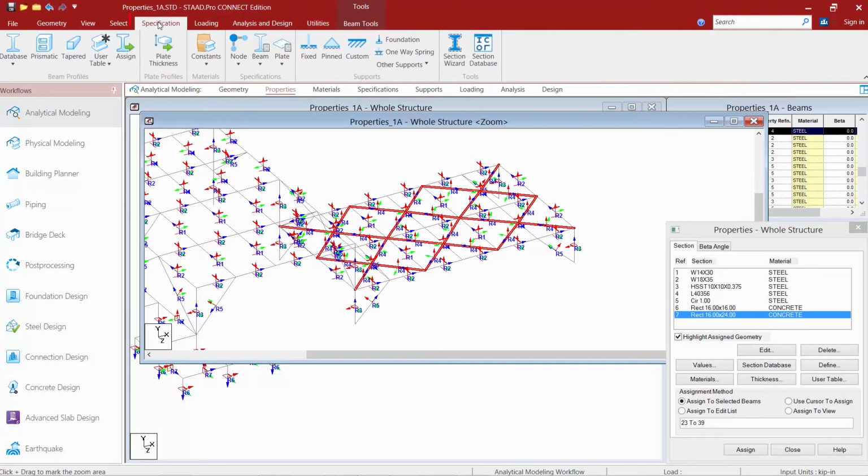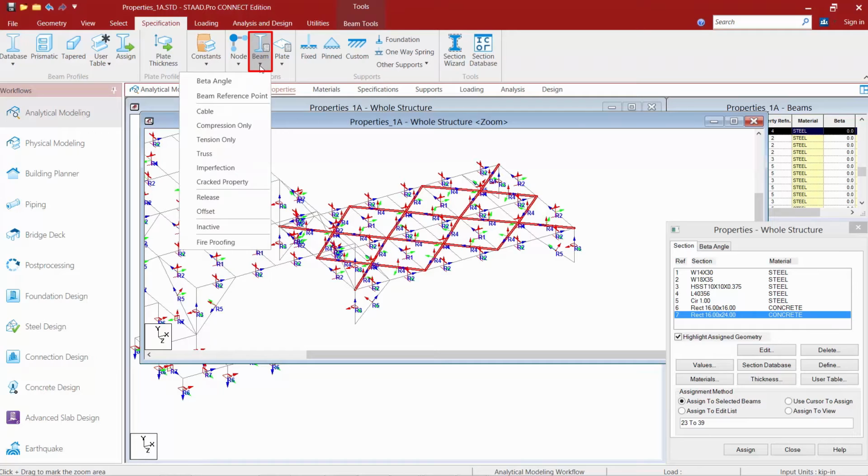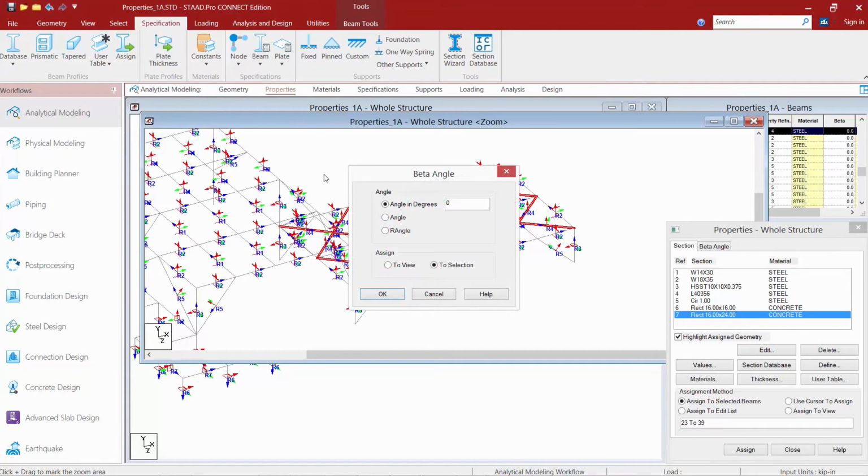I'm going to go to my Specification tab in my ribbon toolbar, find my beam option, and then select my beta angle. Here I have a couple different options. I can specify an angle in degrees, and this is most appropriate for particular members such as wide flange members or tubes or rectangular sections where you know very explicitly what the angle of the member is going to be. We're going to assign some beta angles to some steel angles in our model.